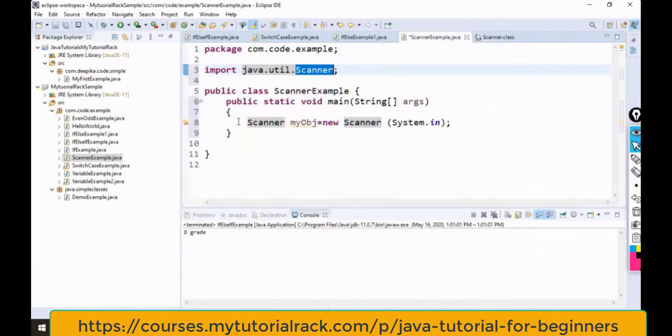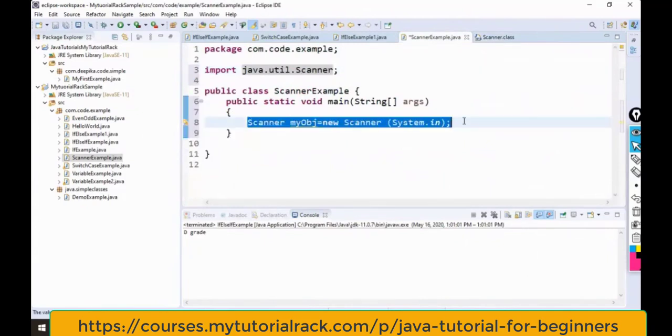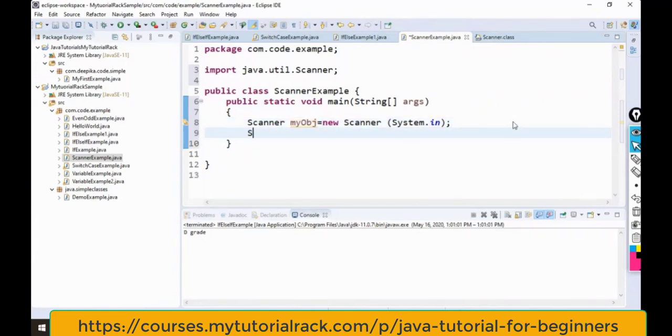So I'm creating an object of this class. This is the name of the class and this is how you create an object. This is the name for the object. Using the new operator, you create the object and you're saying that whatever I'm going to input is going to be my input to the Scanner. And I'm going to ask the user to enter your name, and whatever the user is going to enter.